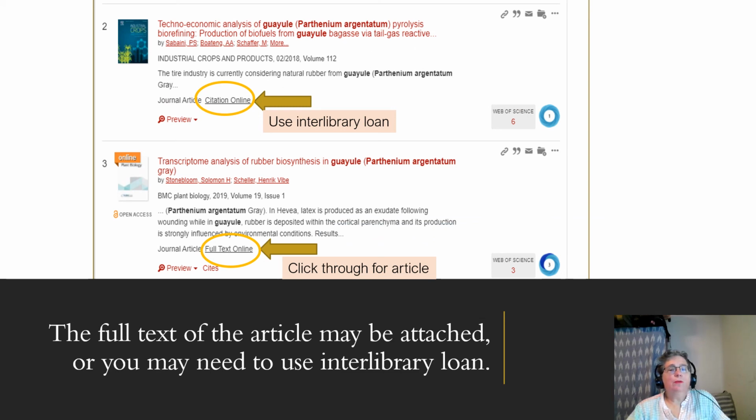When you look at the records in Quick Search, you'll see a couple of things. You'll see an example where it says citation online. That means that the record is there, the citation is there, but the full text is not attached to it. So when you click through on that link, it would ask you if you wanted to use interlibrary loan. And I would encourage you to register for interlibrary loan as soon as you get to campus, if you haven't already.